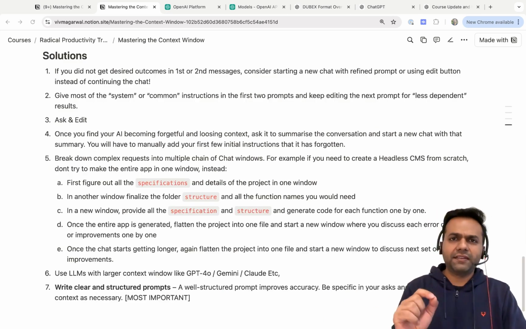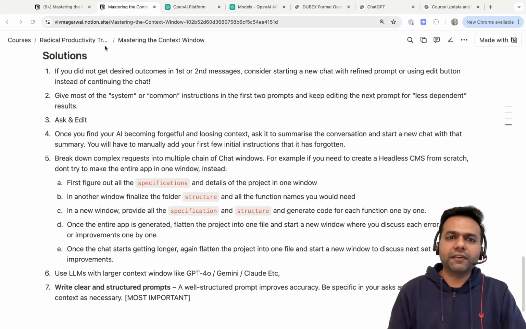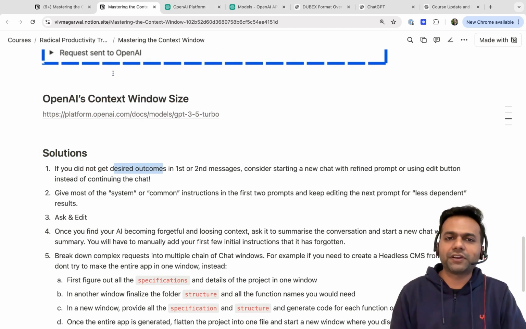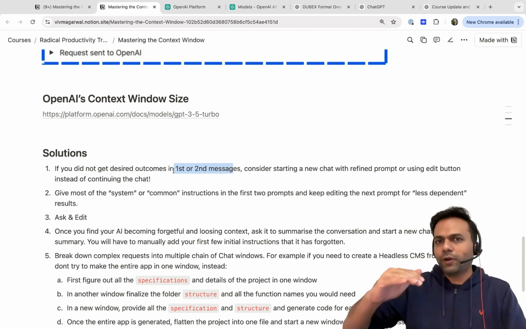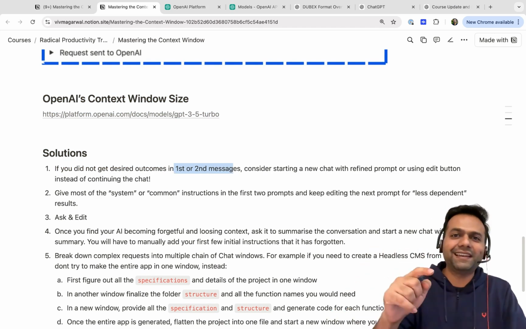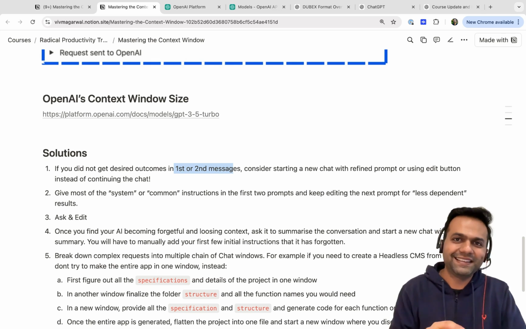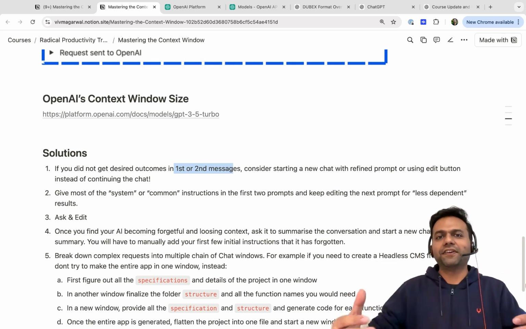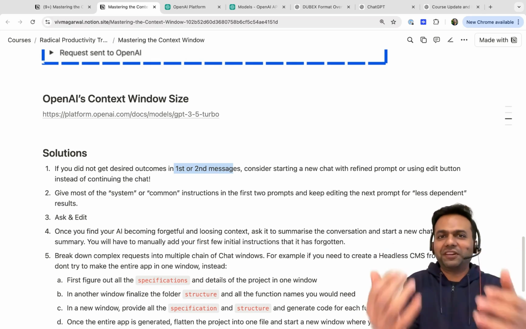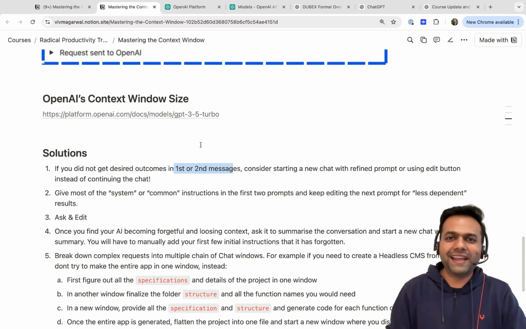The very first and the very obvious solution is that if you're not getting your desired outcomes in your first or second message, instead of giving more and more messages to explain to the AI what you need, like when you realize after the first, second, third message that it's not understanding, it's not getting it, right? Consider either starting a new chat or using the edit button instead of continuing the chat.